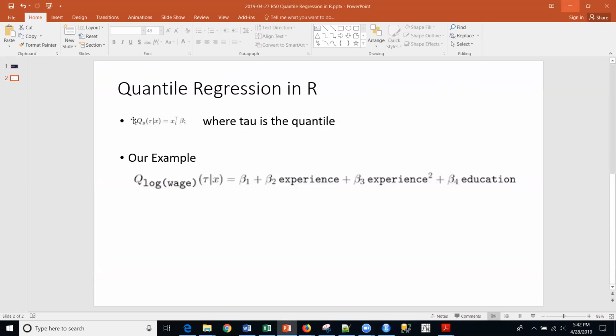So real quickly, for those that are interested in the linear algebra, here is the conditional expression for the quantile, where tau is the quantile. So quantile regression in R is this function Q sub Y of the quantile tau given X, or the data. And so it's the data transpose beta.